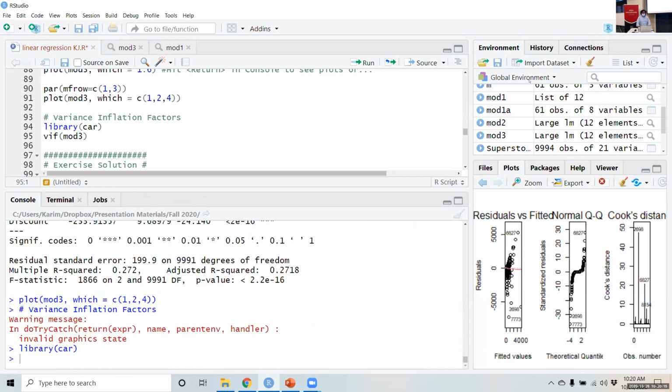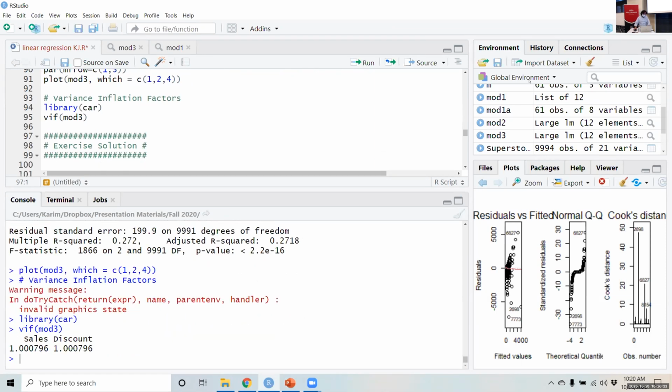So in this case, library car. Car is a companion to a regression book. And then just VIF of model 3. You can see that the variance inflation factors are 1.00. So we don't have any multicollinearity problems in this data set. Any questions about that?